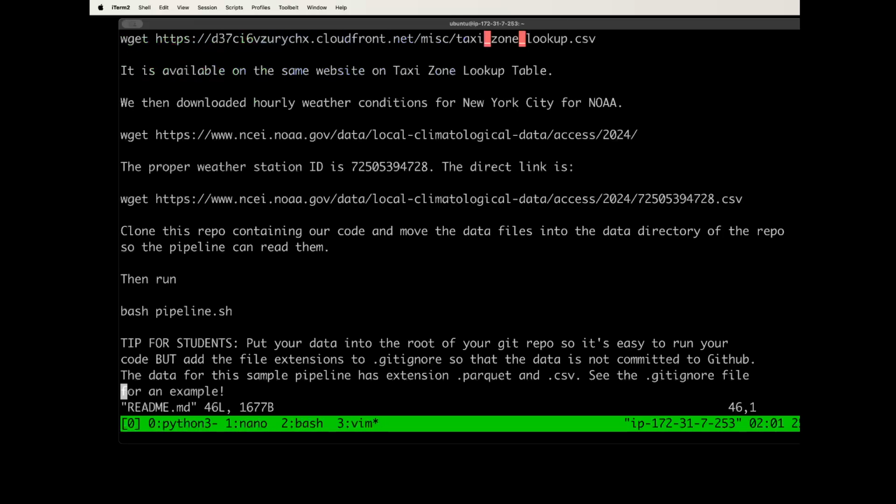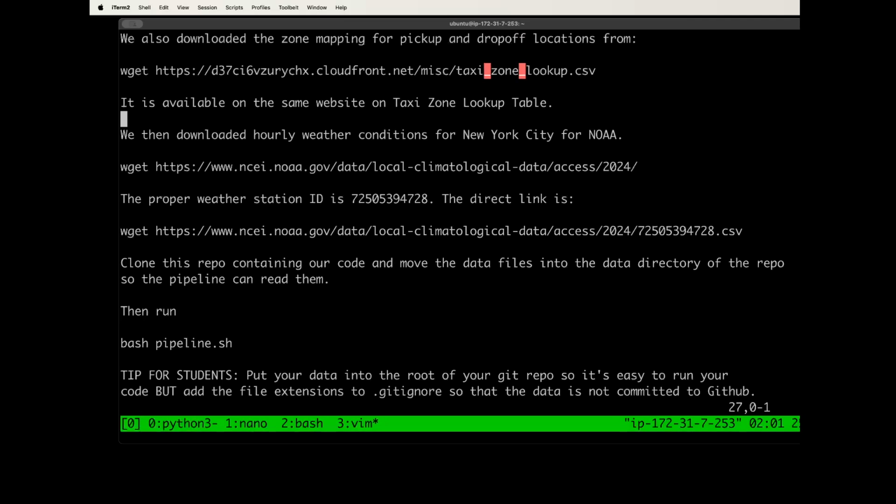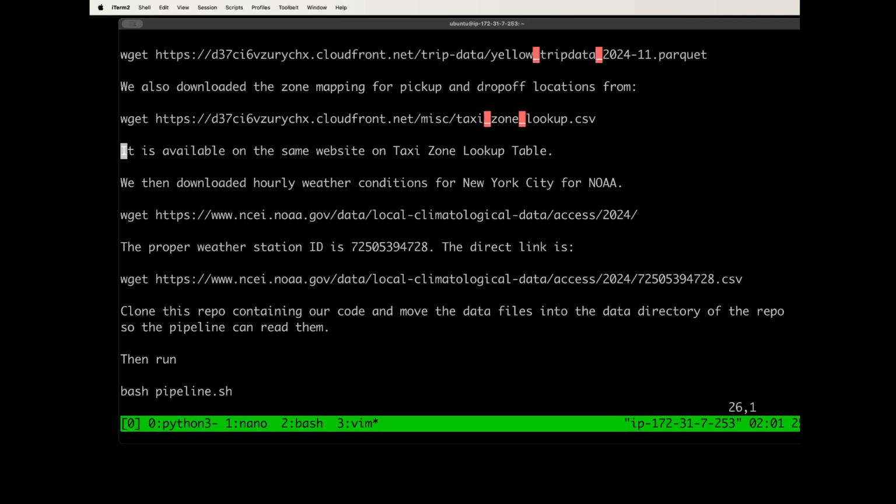I don't know if I saved it. Okay, I didn't save it. The error is here. This line shouldn't have a wget in front of it. All it is, is a source of where I got the data. So we're going to get rid of the wget here, and I've added a wget down here, which wasn't there before. So I've made a change to this repository.